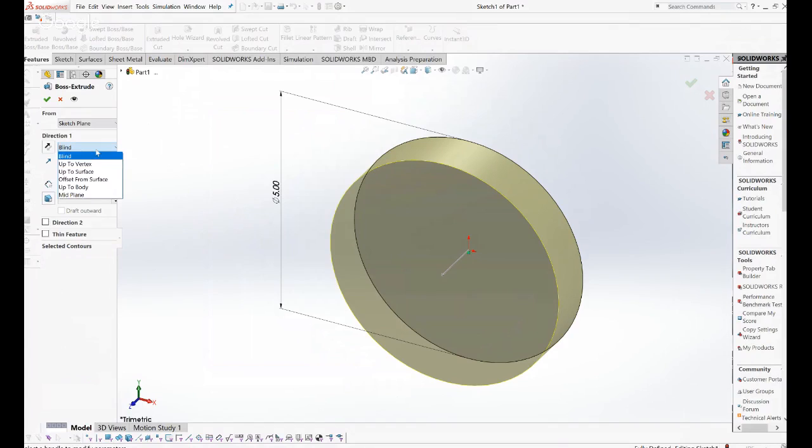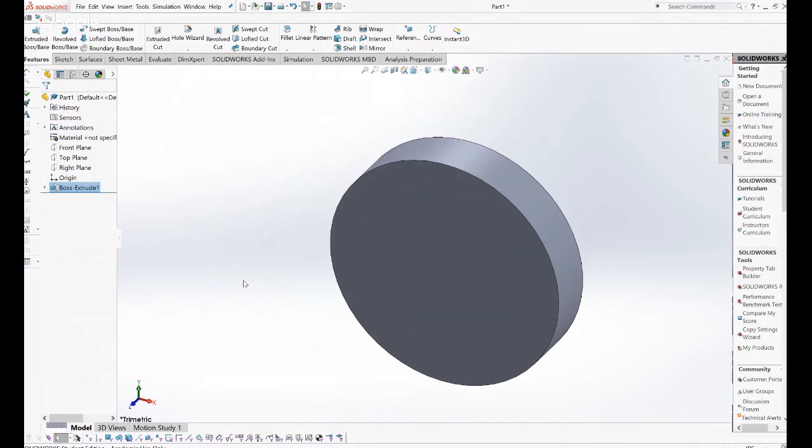And there are other options too. These are more advanced things. This is up to vertex, up to surface. This is when you have a more advanced model, you can extrude something up to the next surface that it comes in contact with, or the next vertex it comes in contact with. I don't use much of these whenever I'm modeling, so I don't really know what to tell you about those, but once you get into more advanced stuff, I'm sure you can find anything online about that. So we're going to hit the check mark, and there we go.